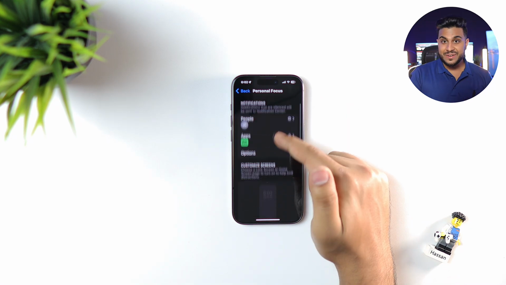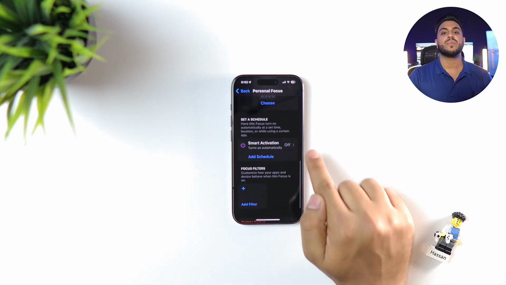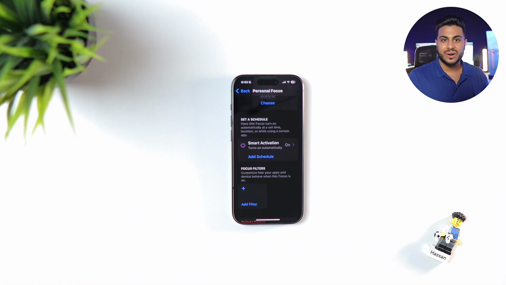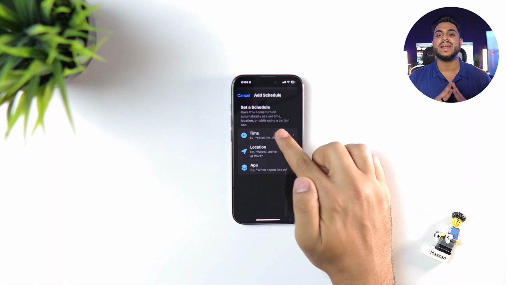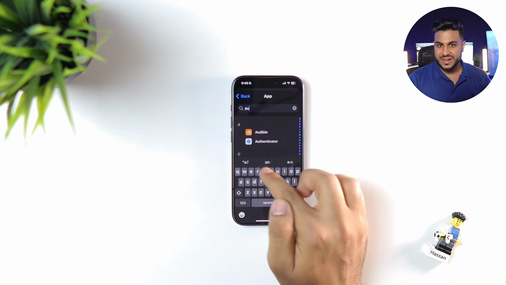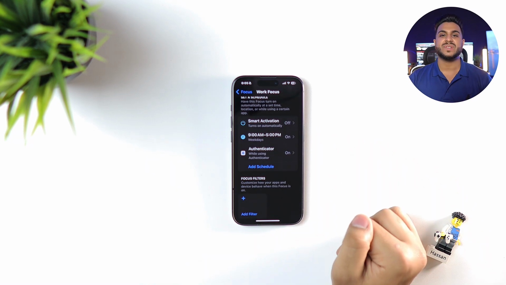If you want to go even further, you can turn on smart activation. This will enable your iPhone to learn over time when and where you specifically use that particular focus mode, and it will learn to automatically turn it on. Or you can click schedule and create a custom trigger, like arriving at a certain location or at a specific time, or when you open a specific app.